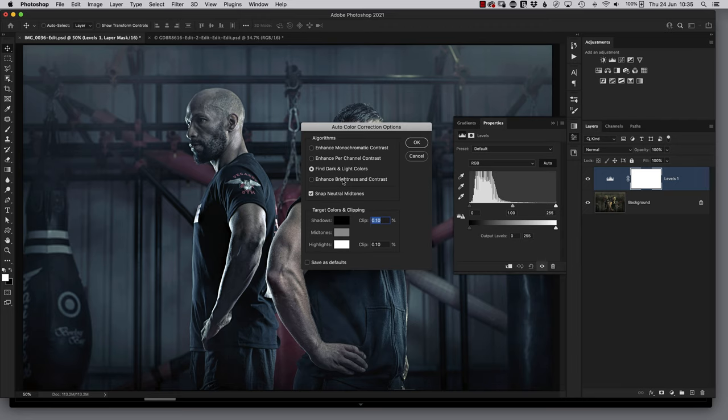And if we want to use this now as a very quick way of color correcting lots of images in the future, we can save this as a default. So in the bottom, we've got this little checkbox, put a little tick in there and then click OK.